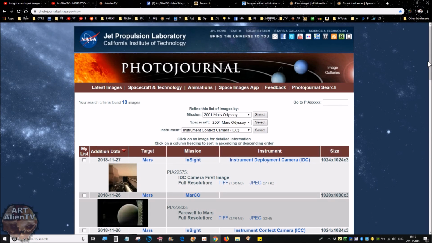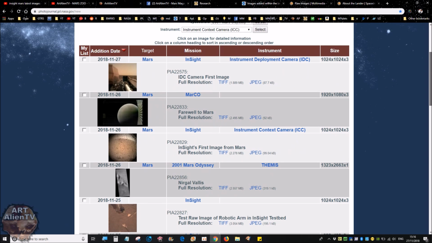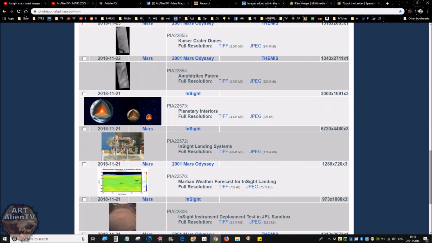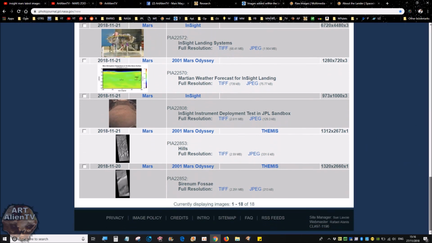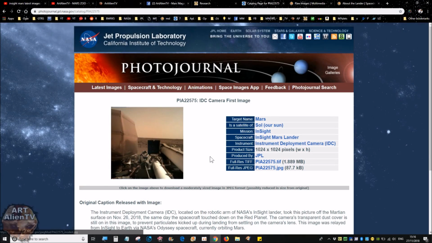This is the Jet Propulsion Laboratory's last 7 days photo journal. Very useful link to have, because basically it will give you all the Mars and NASA images that have been taken recently in the last week. So you can get all the different stuff here, including maps and illustrations and diagrams as well. Everything, basically. This is the latest image from the surface taken by InSight.